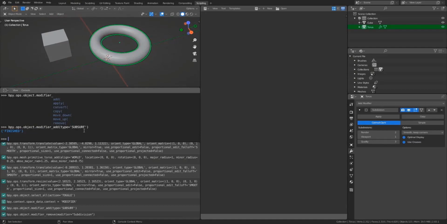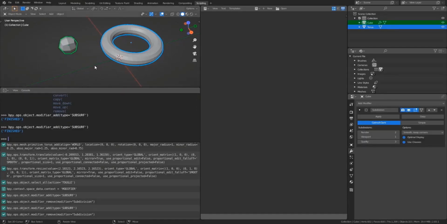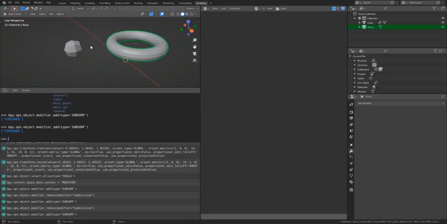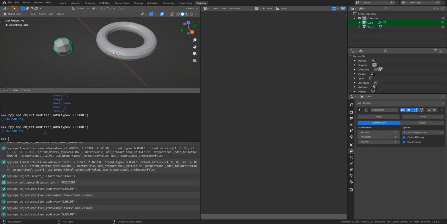Now I'm going to remove this and select this also. Let me run the same script again, and you can notice that the operator added the subdivision surface modifier only to this object, not to this one. Why is that? In the case of duplication, it worked on both operands, right? Yes, it worked on both, but this particular operator is going to work only on the active object.